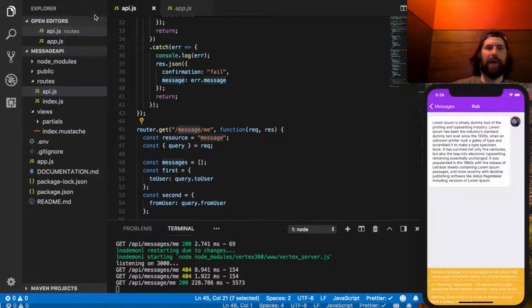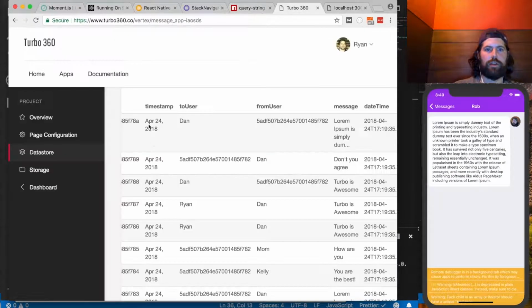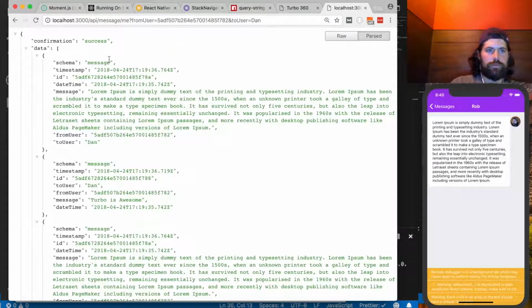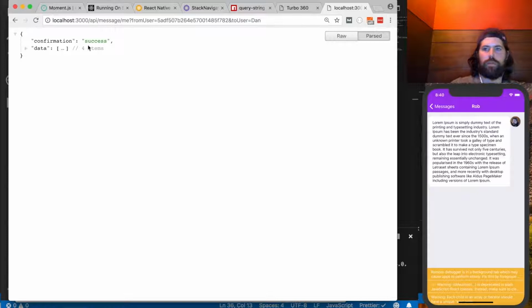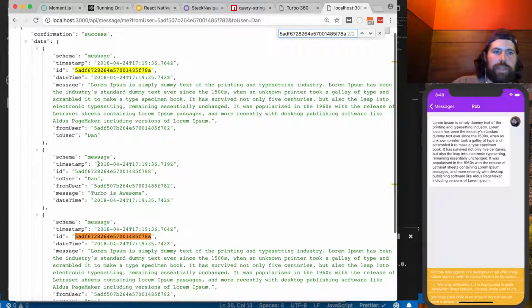Let's jump back to our app and let's just log a query string real quick. Actually, we should be able to make one. If I open this, we can grab our user ID from here. So that's me, right? So let's go back to here. I'm going to say from user and to user. So we got 4 items. So we don't want double though.